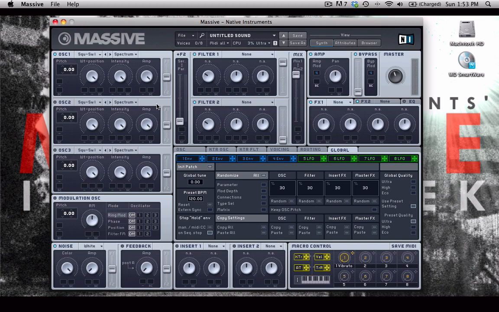Now it is time to take the plunge into actual sound design. And we're starting with the oscillator. Now, the oscillator is the source of audio generation in pretty much any synthesizer. It can be applied in different ways.